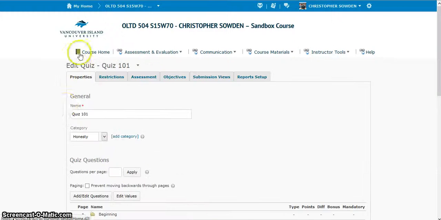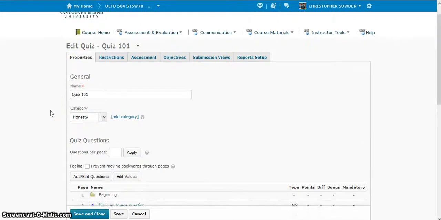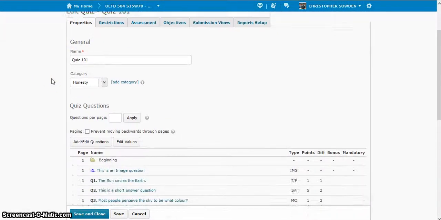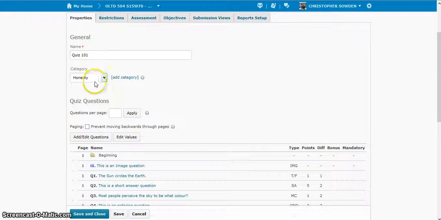Once your screen has loaded, we can edit or set up our quiz. So here we have the quiz properties. Here you get to name your quiz and assign a category to it. So if you have, maybe, entry-level quizzes each week, you can call it a bonus quiz or anything like that. You can add categories quite easily and then select them from your list.